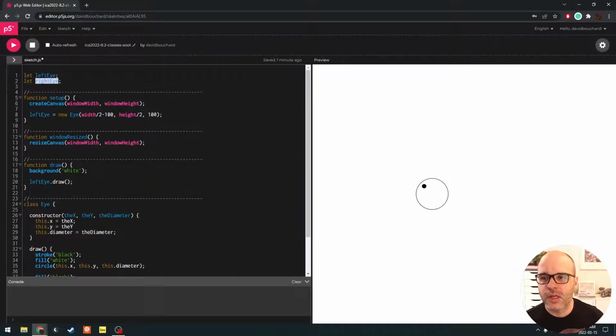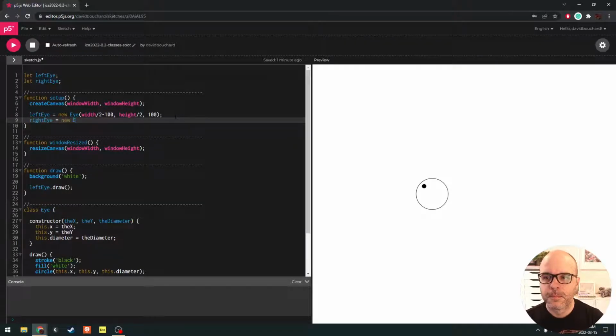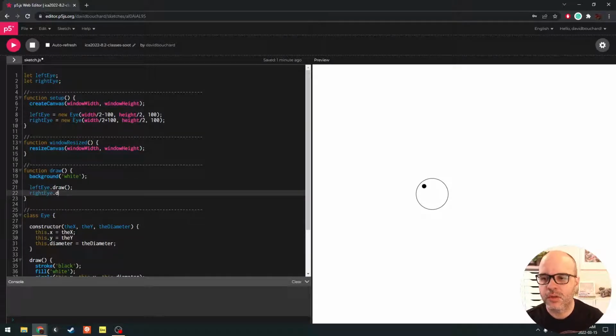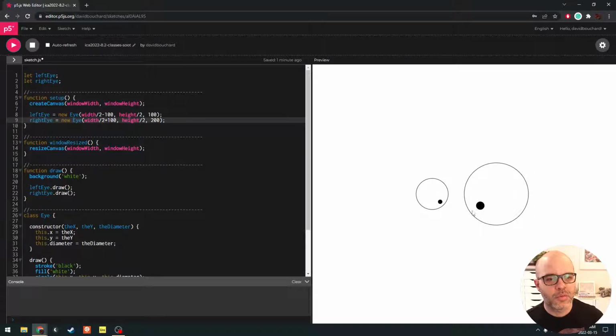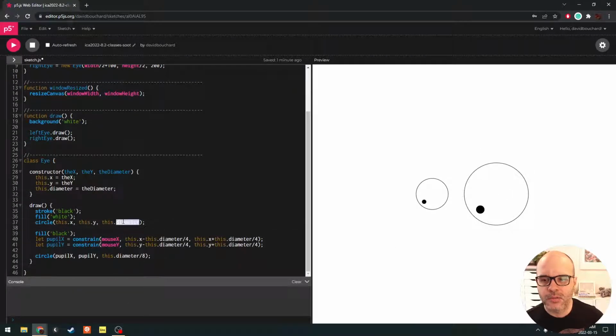I can also go and create the right eye. So I'm going to use the same template again, just create a new object from that template. And this one, I'm going to move it over to the right by 100. And then once we create the object, we have to use its code. We're going to say right eye dot draw. Now we have two eyes, right? And the second one could be bigger if we wanted to. Because we've programmed it such that it uses the diameter, the constraint is scaling accordingly, and the pupil size too. So now we have these two eyes that are following my mouse cursor. Okay?